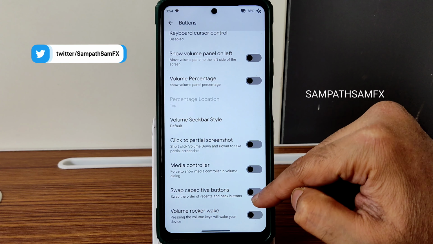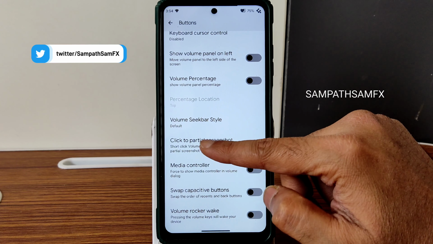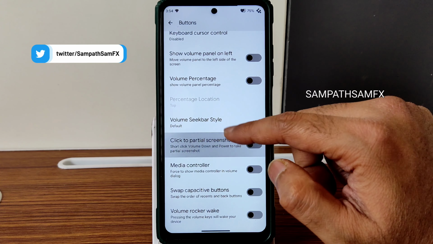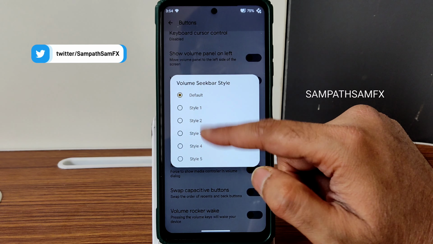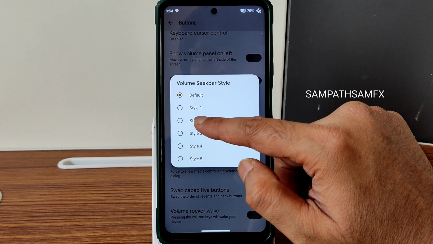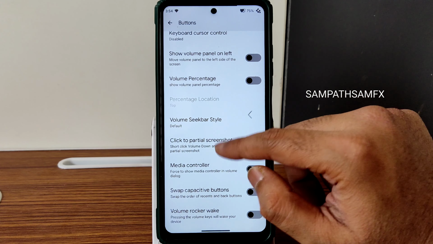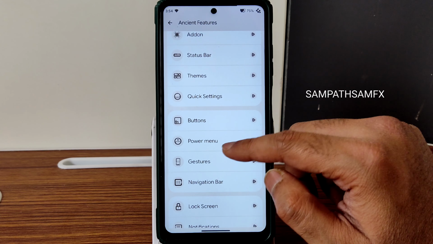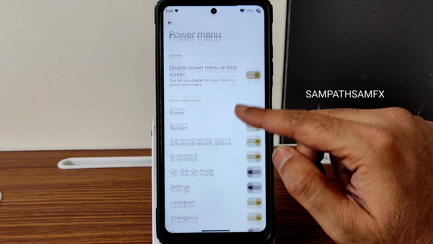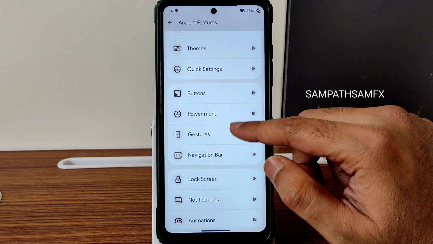Media controller, swap capacitive buttons, volume rocker click to take a partial screenshot. Seek bar style also, a lot more options have been given. You can definitely try this out. Volume percentage you can also see from here, which is very good in my opinion. And power menu, again advanced restart button has been enabled here.